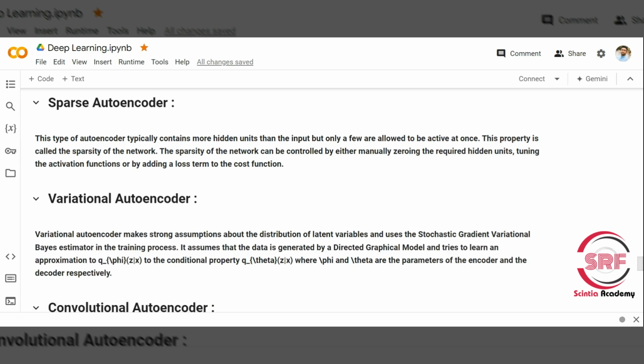the sparse autoencoder. Sparse autoencoders have more hidden units than inputs, but force only a few to be active at a time. This sparsity is achieved by controlling neuron activations, either manually using specific activation functions or by adding a penalty to the loss function. This encourages the network to learn more efficient and meaningful representations.